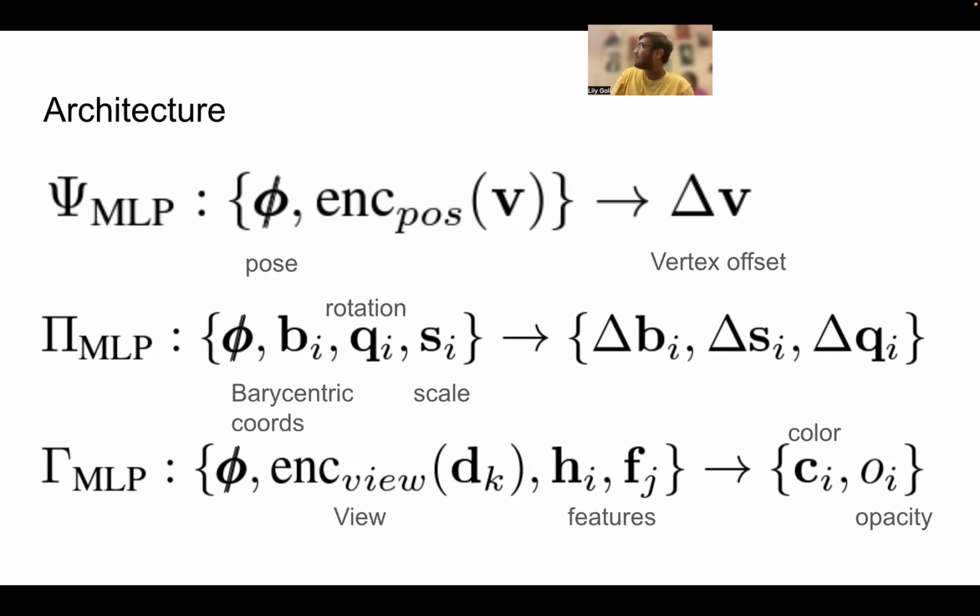The first one, phi, will take a pose and each vertex of the tetrahedron, and then it will define the vertex offset. Pi will take the pose and the barycentric coordinates, rotation, and scale for the Gaussian defined in the tetrahedron, and then it will find the offset. Gamma would take pose, view, and the features for each Gaussian and would give you color and opacity.